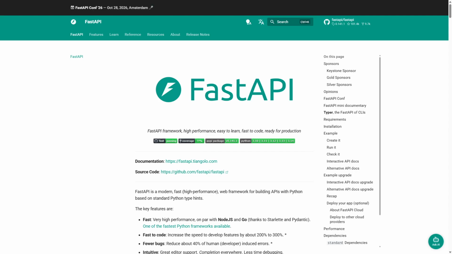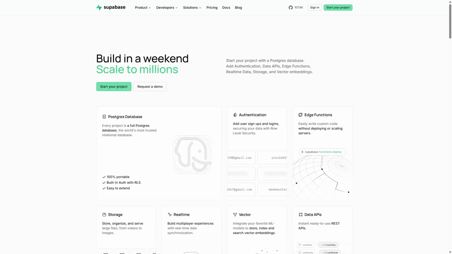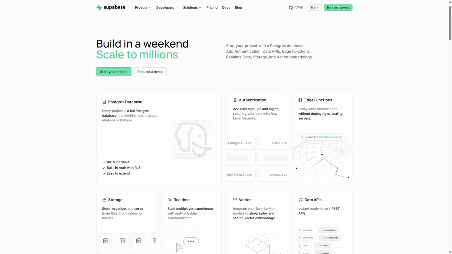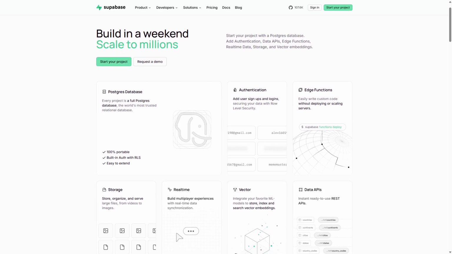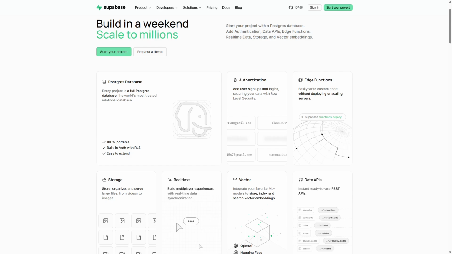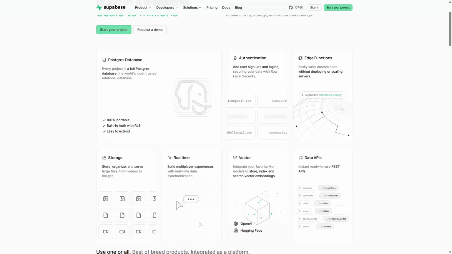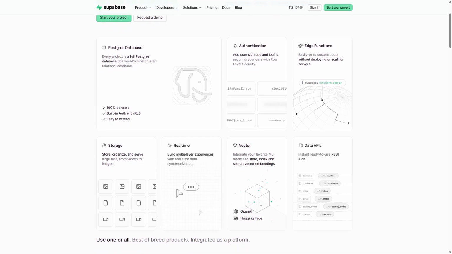Supabase is a backend-as-a-service platform offering ready-to-use database and authentication features, while FastAPI is a modern Python framework focused on building fast, customizable APIs from scratch. Supabase is an open-source backend-as-a-service platform that provides a complete backend out of the box. It offers a hosted PostgreSQL database, real-time subscriptions, authentication, storage, and auto-generated APIs.